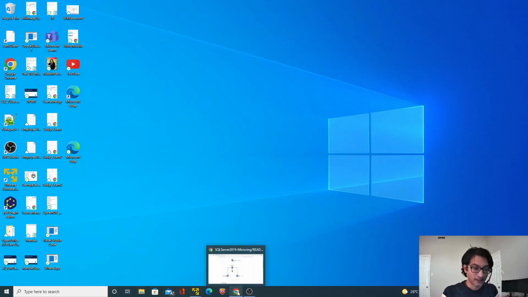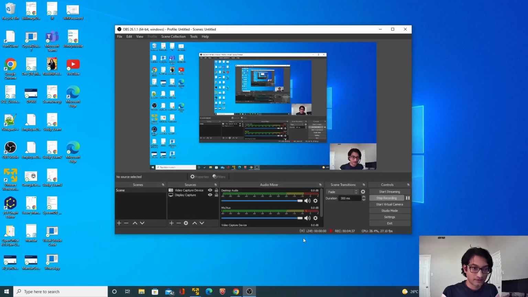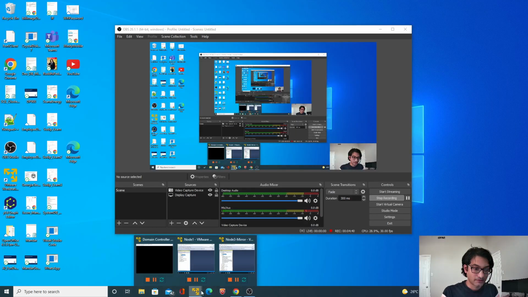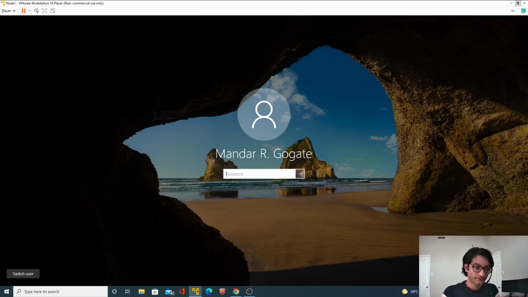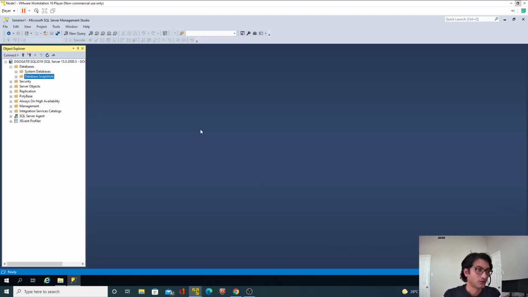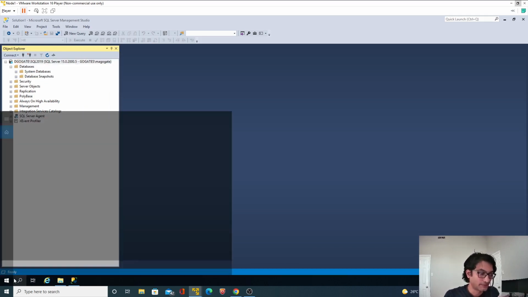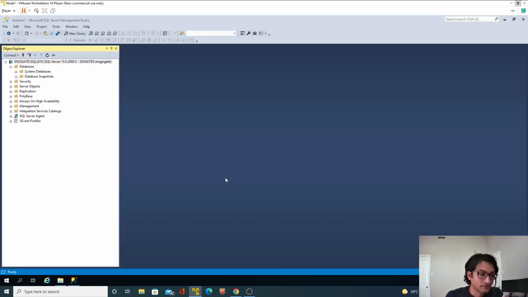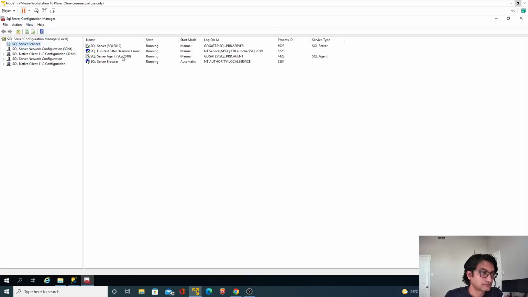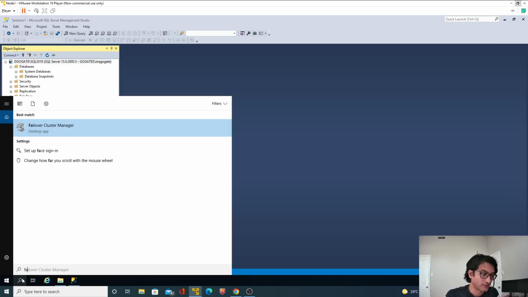So first of all, let's validate the connectivity between node 1 and this mirror node. Let me go back and open that, so that's my node 1. Let me log in. Okay, so this is my node 1 instance. Let me open that from SQL Server Configuration Manager. This is my SQL Server 2019 instance, and I can show you that from Failover Cluster Manager as well.